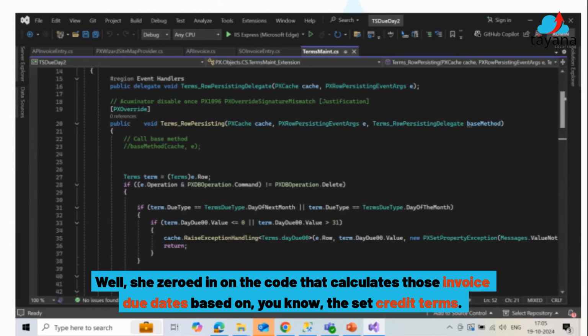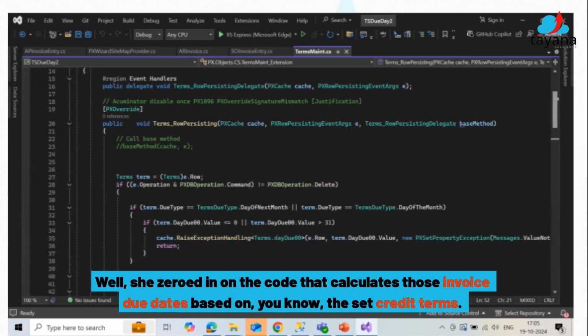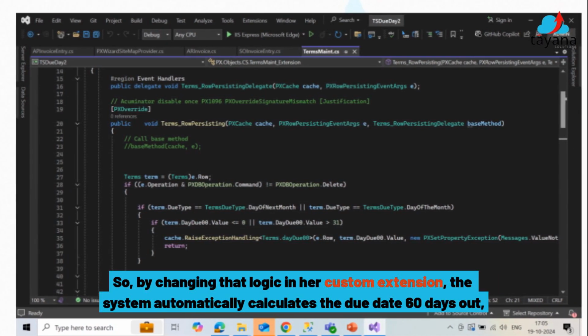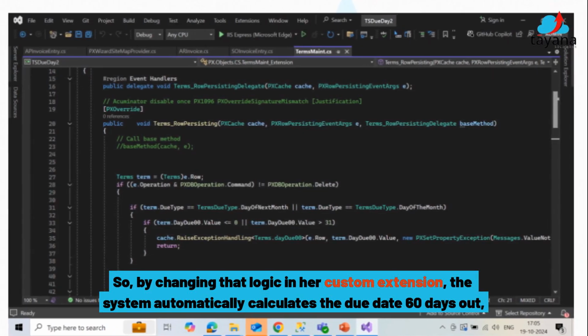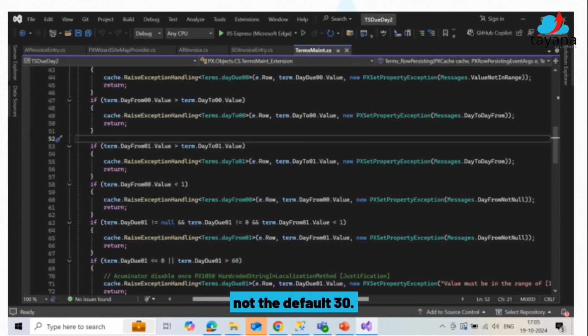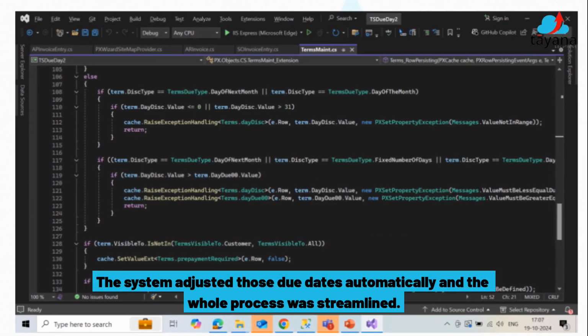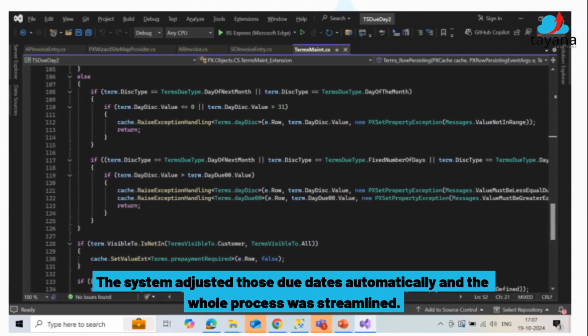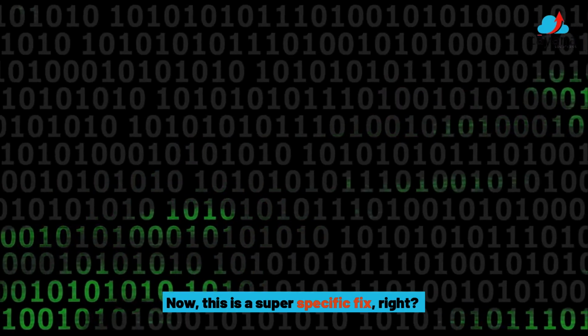Well, she zeroed in on the code that calculates those invoice due dates based on the set credit terms. So by changing that logic in her custom extension, the system automatically calculates the due date 60 days out. Not the default 30. Exactly. Did it work? Absolutely. Client got their extended credit terms, the system adjusted those due dates automatically, and the whole process was streamlined.